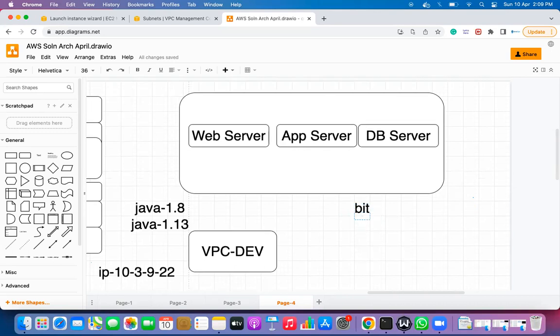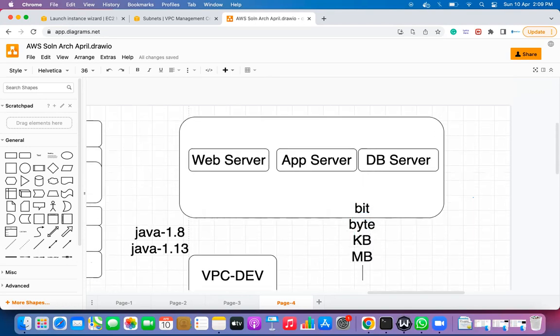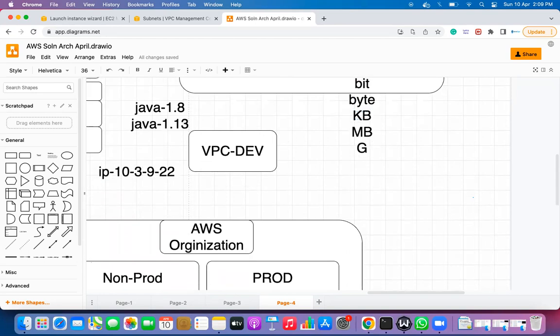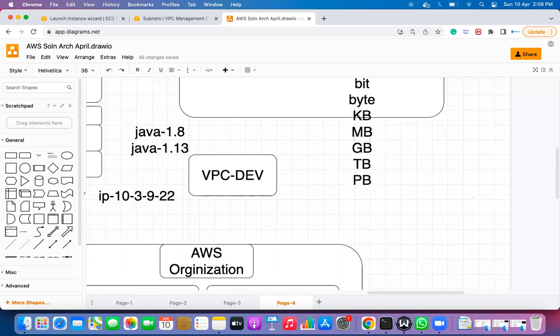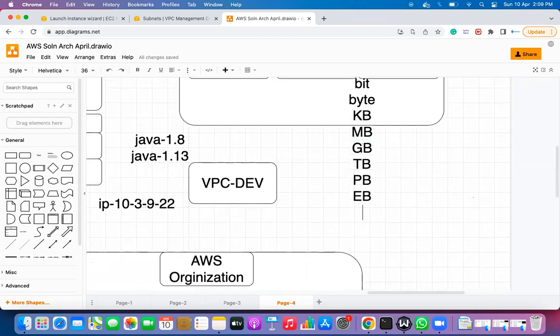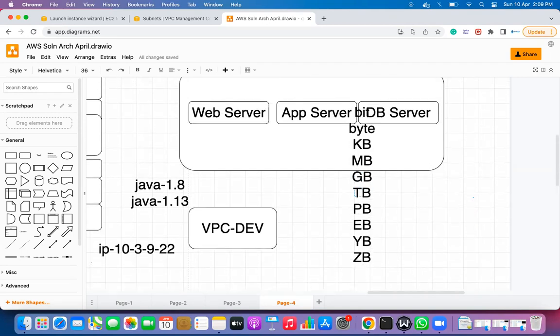Like bit, what comes after bit? Byte, then KB, MB, GB, TB, then petabyte. This is byte, kilobyte, megabyte, gigabyte, terabyte, petabyte, exabyte, zettabyte, yottabyte. These are the units of data storage.